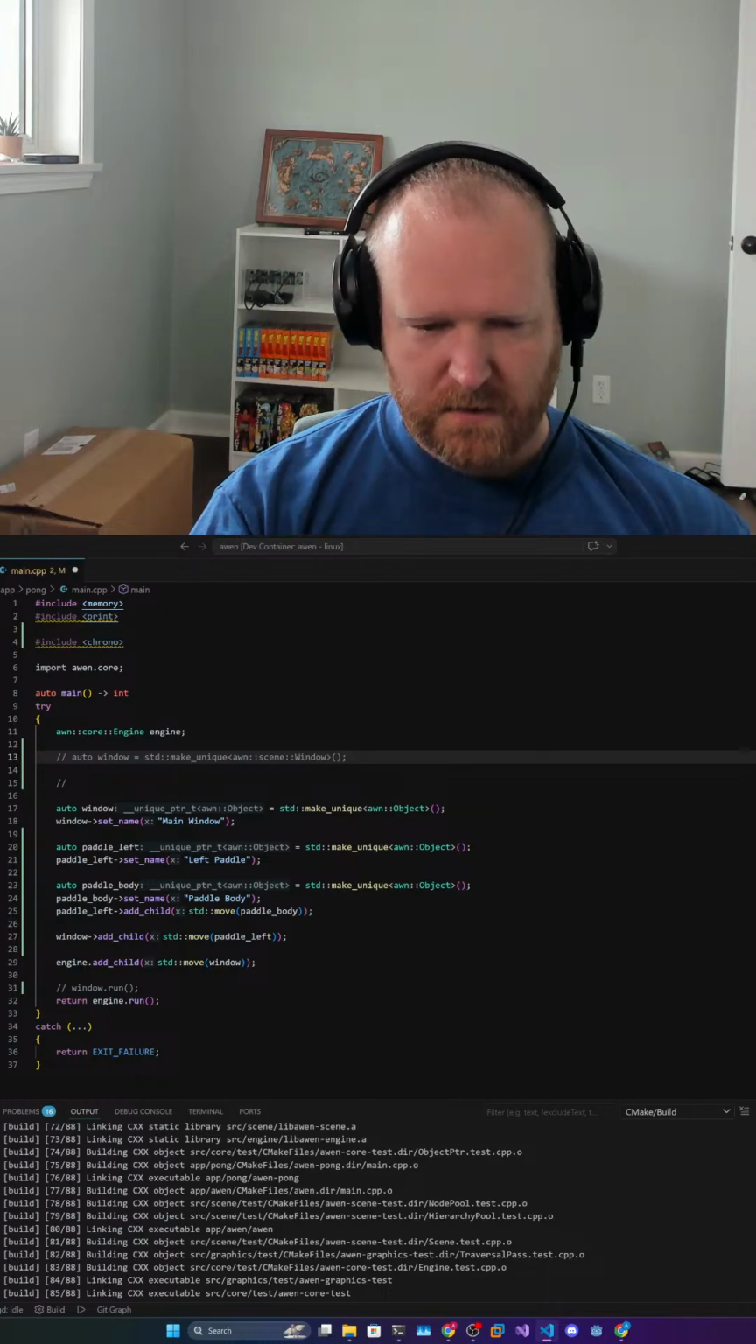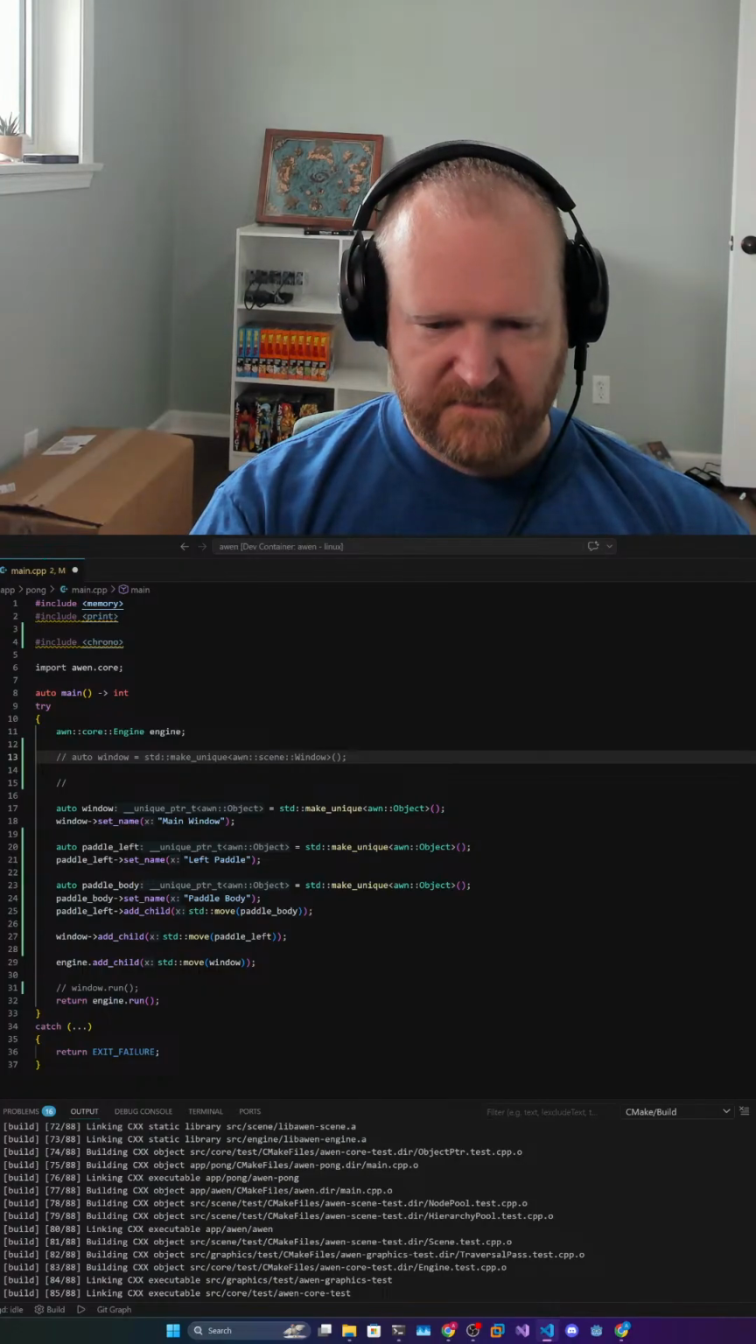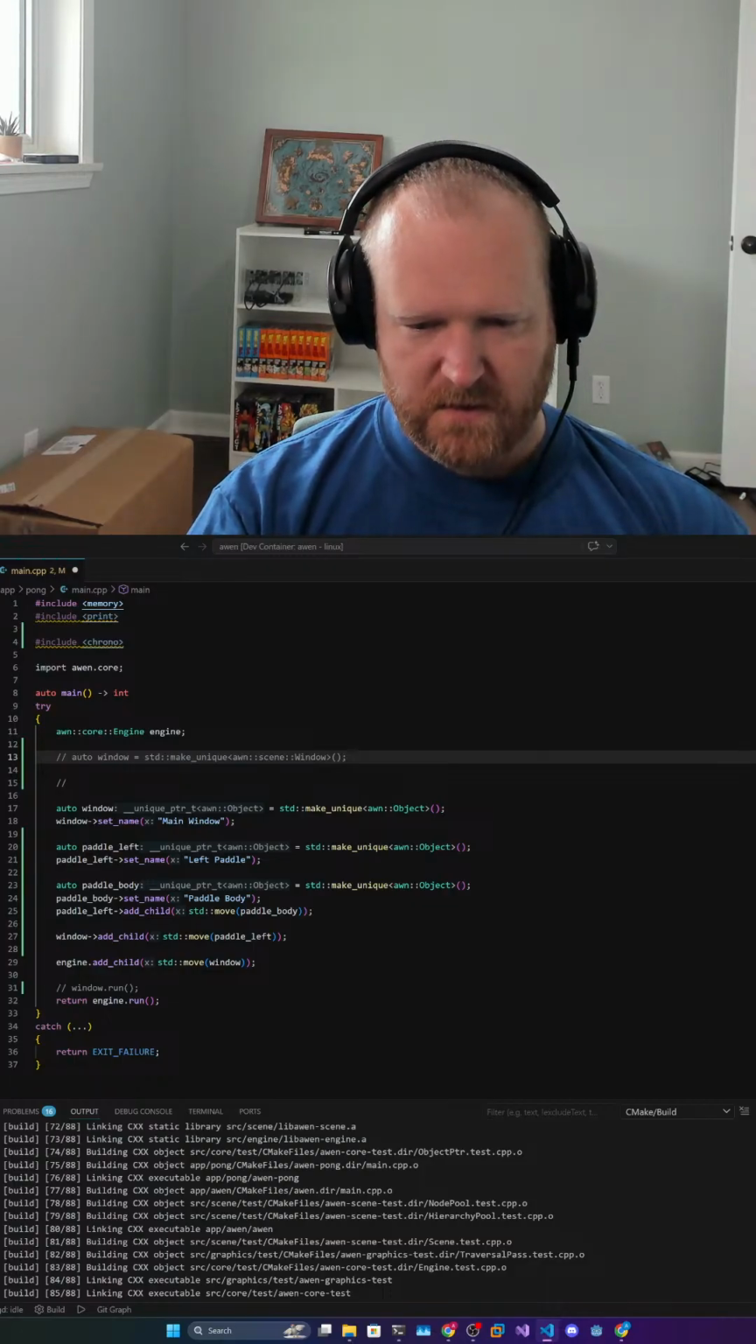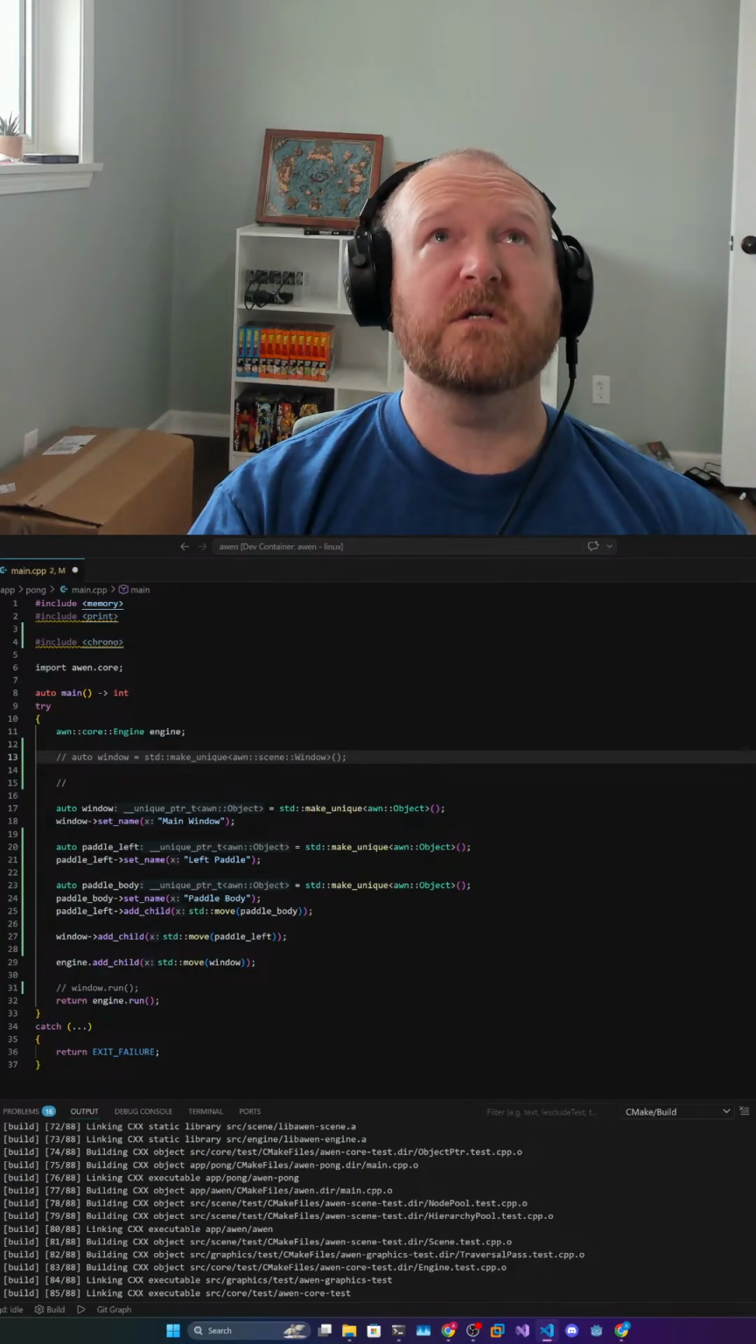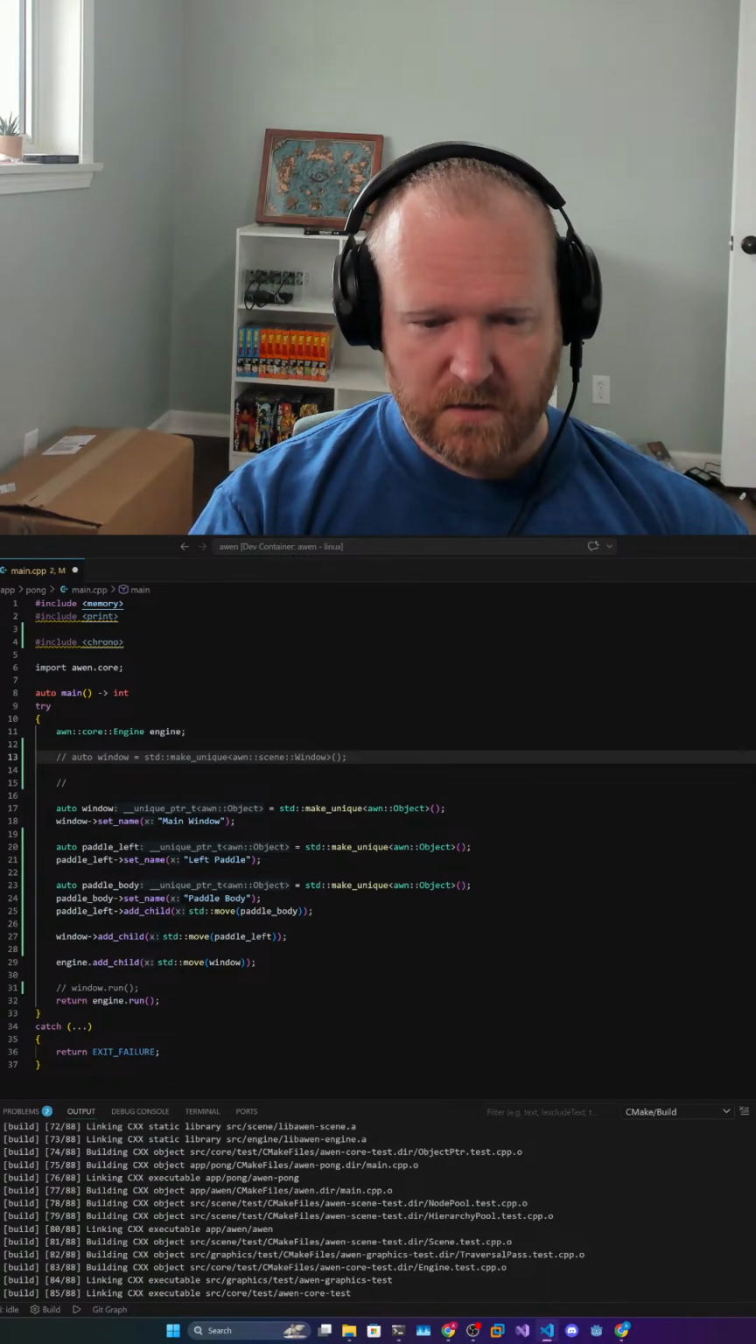I also want the window in charge of handing off input events to widget derived objects that are GUI based. Width, height.